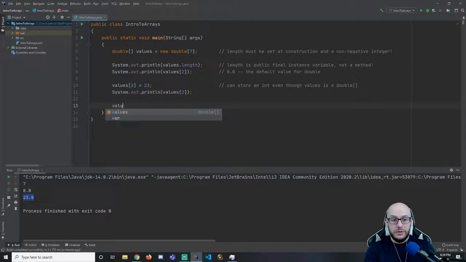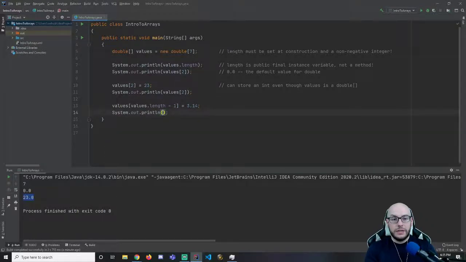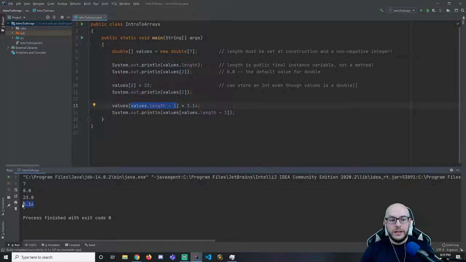But you can also, like what if we do values at values.length minus 1? Let's change that to like 3.14. Well, we can do that because this array can hold doubles. If it were an integer array, we would have a problem because these would be incompatible data types. To actually see this value, I can print off values at values.length minus 1. So here we're showing syntax similar to what we did with a string, where we can reference the end of the array dynamically via its length.